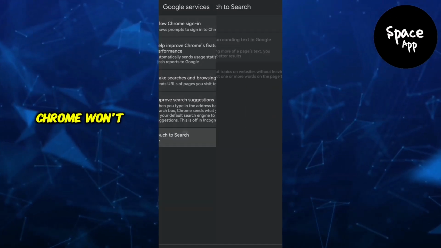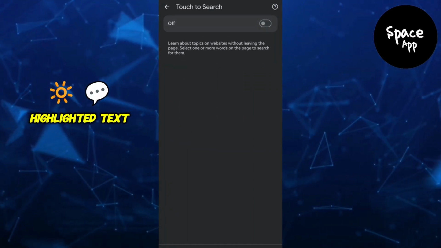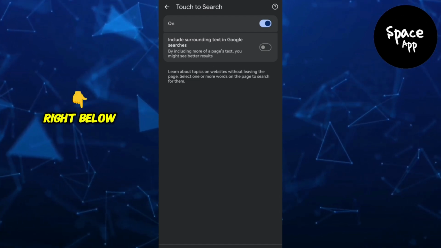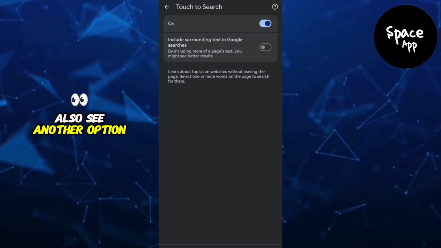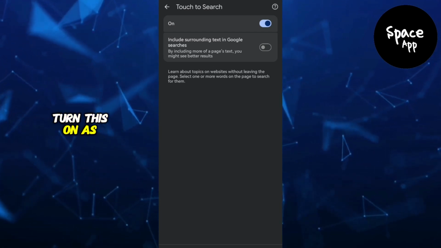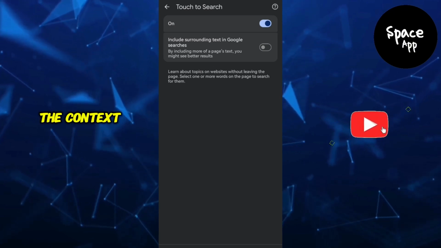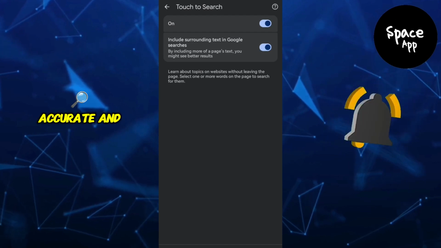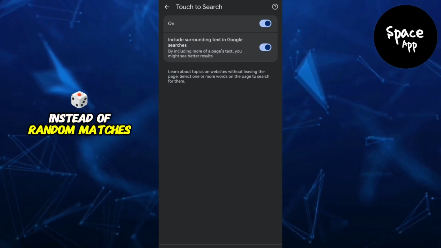If it's turned off, Chrome won't let you quickly search highlighted text from web pages. Simply enable the toggle switch next to it. Right below that, you'll also see another option called Include Surrounding Text in Google Searches. Turn this on as well. This helps Chrome understand the context of the words you're searching for, so you get more accurate and useful search results instead of random matches.